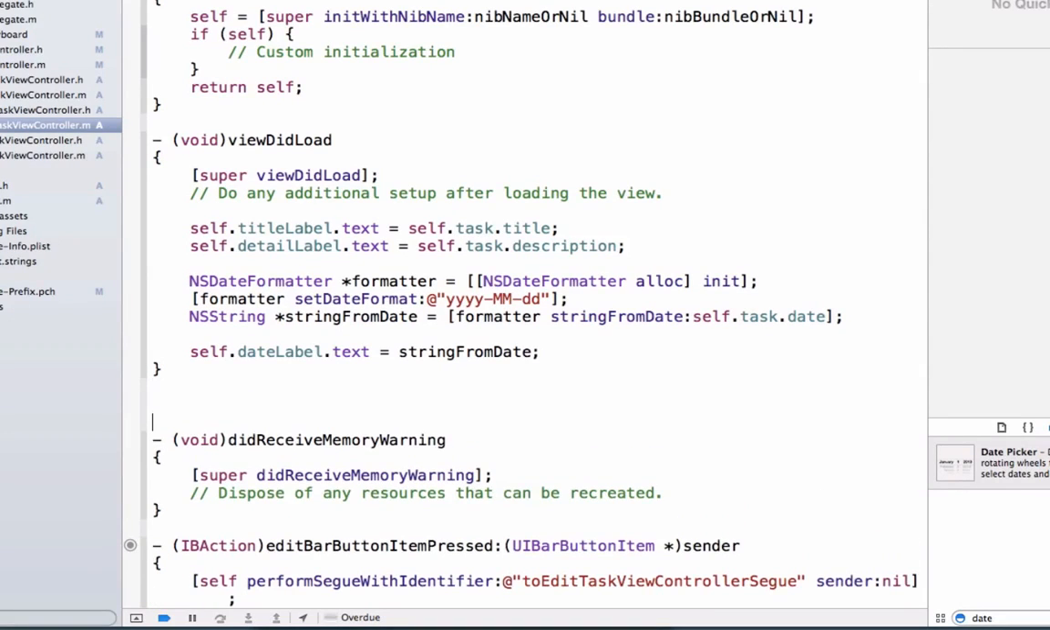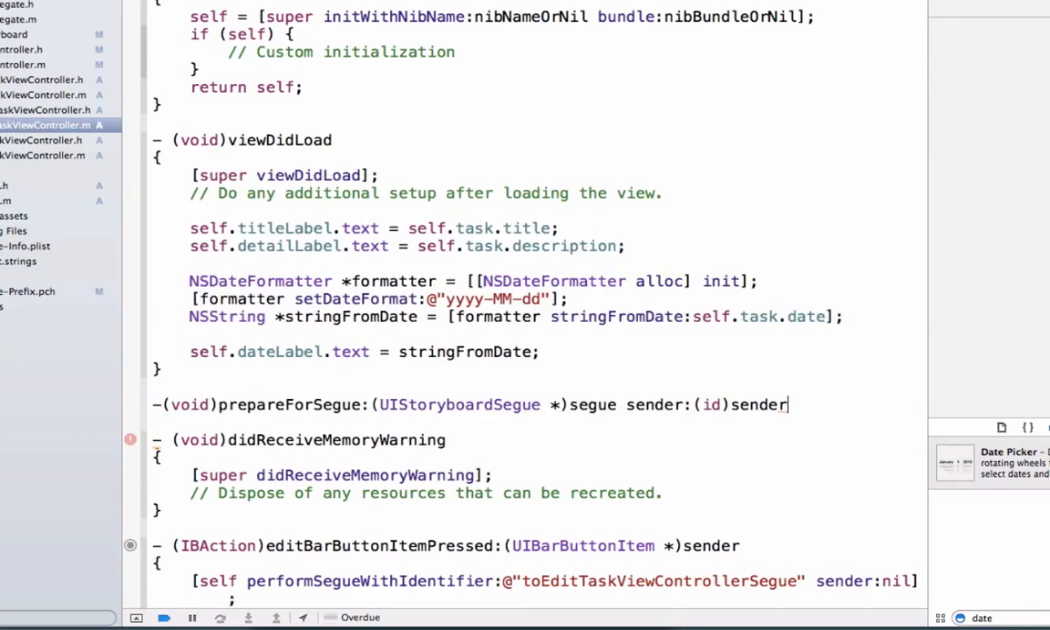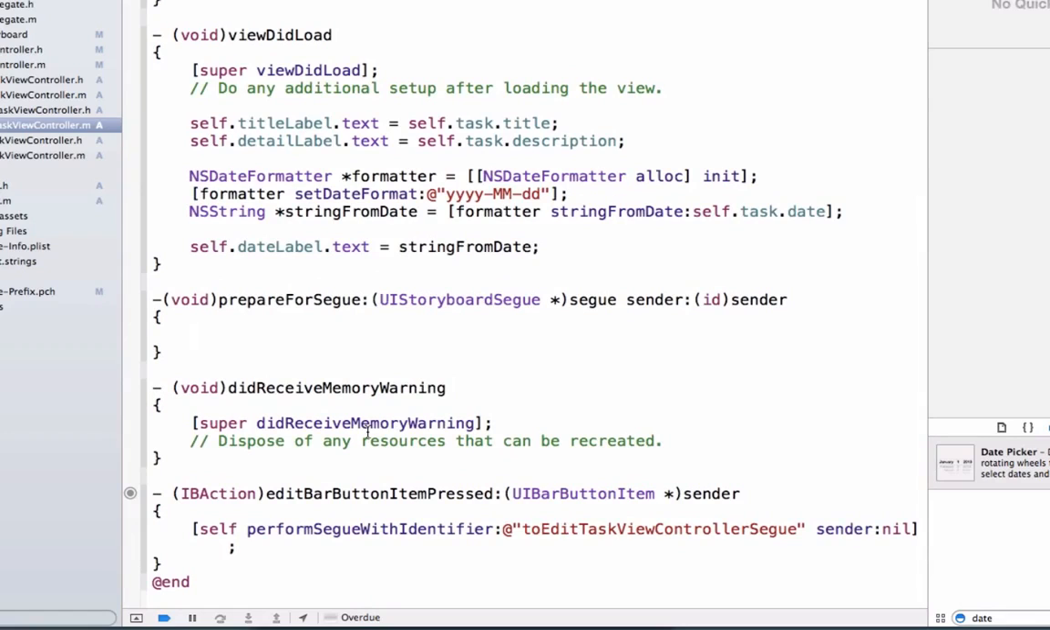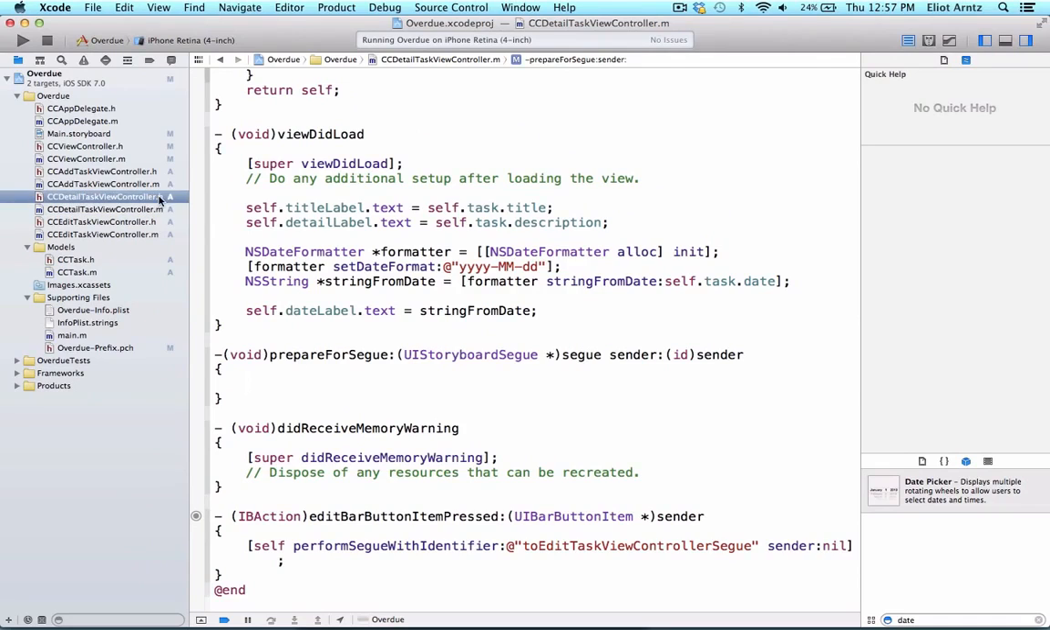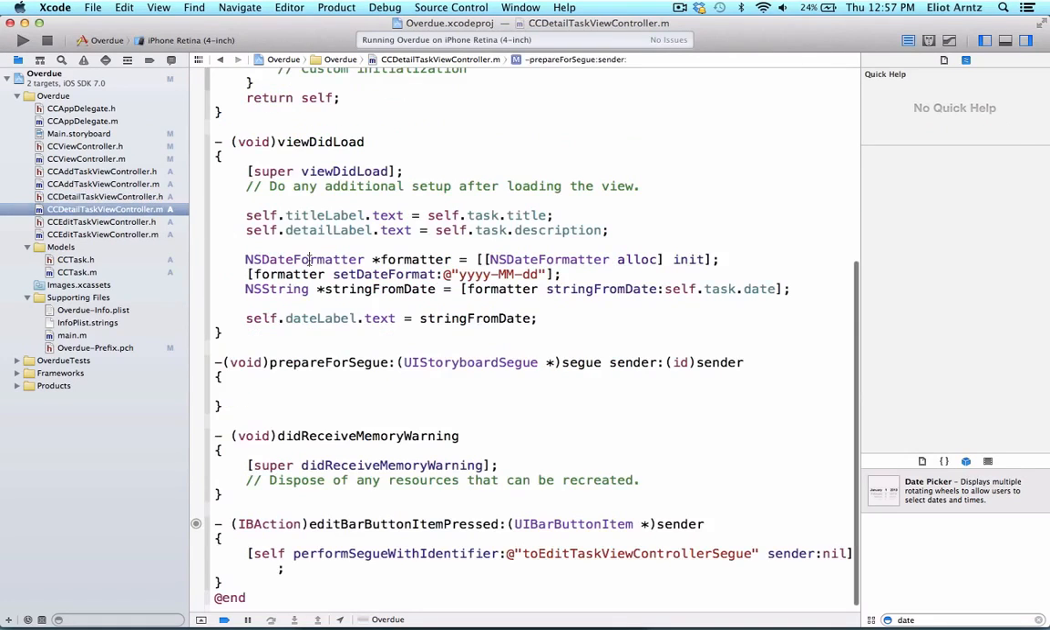Next, we need to implement the method named prepareForSegue. So let's start typing prepareForSegue after a minus sign here, and we can go ahead and add our curly braces. And what do we do in prepareForSegue? Well, the first thing we do is test if the destination view controller is the correct class. But the problem here is we haven't imported our class yet. So let's go into CC Detail Task View Controller.h, and let's import CC edit task view controller.h. The reason we're going to do this in our .h file instead of our .m file is we're going to be creating a delegate shortly in our CC edit task view controller. So we're going to want to conform to that protocol here, and it's going to be useful to import in our .h file. So let's go back to our .m file.